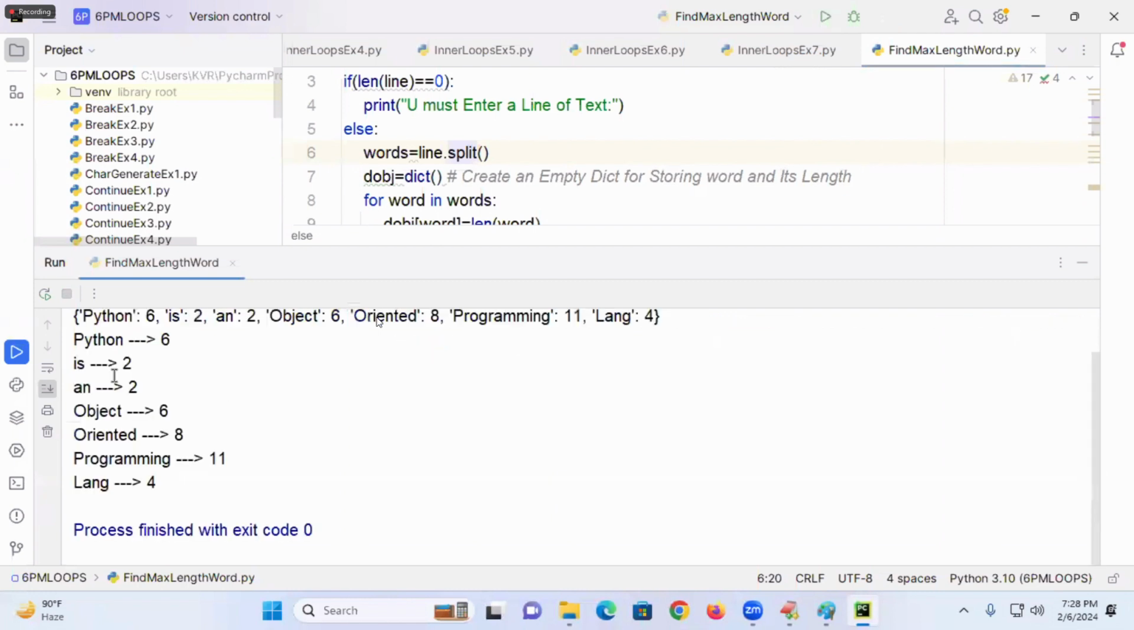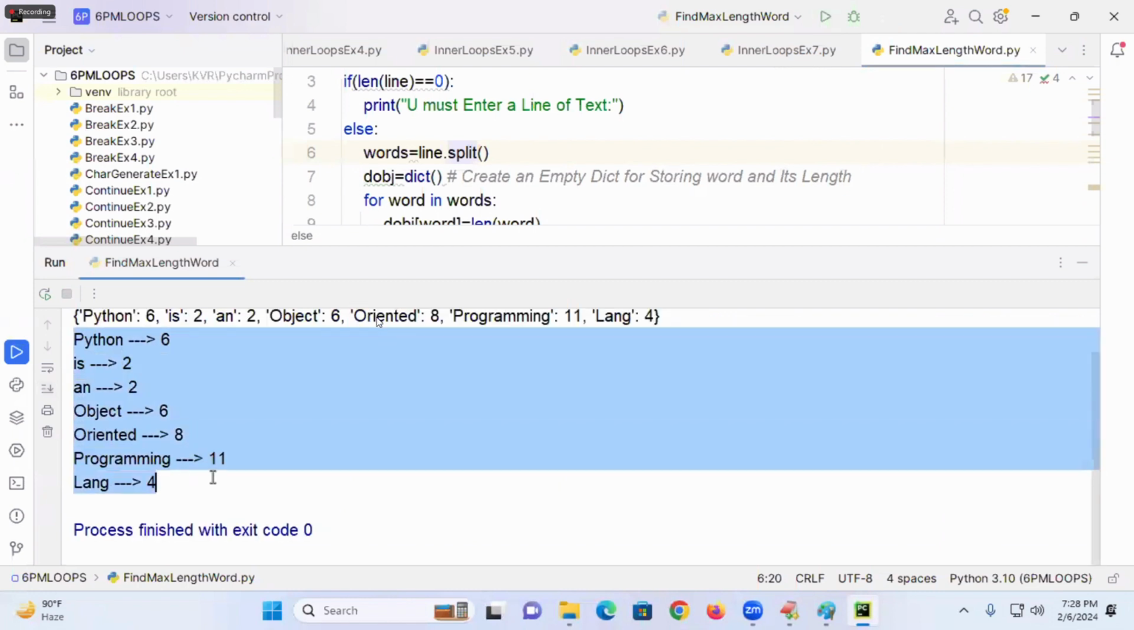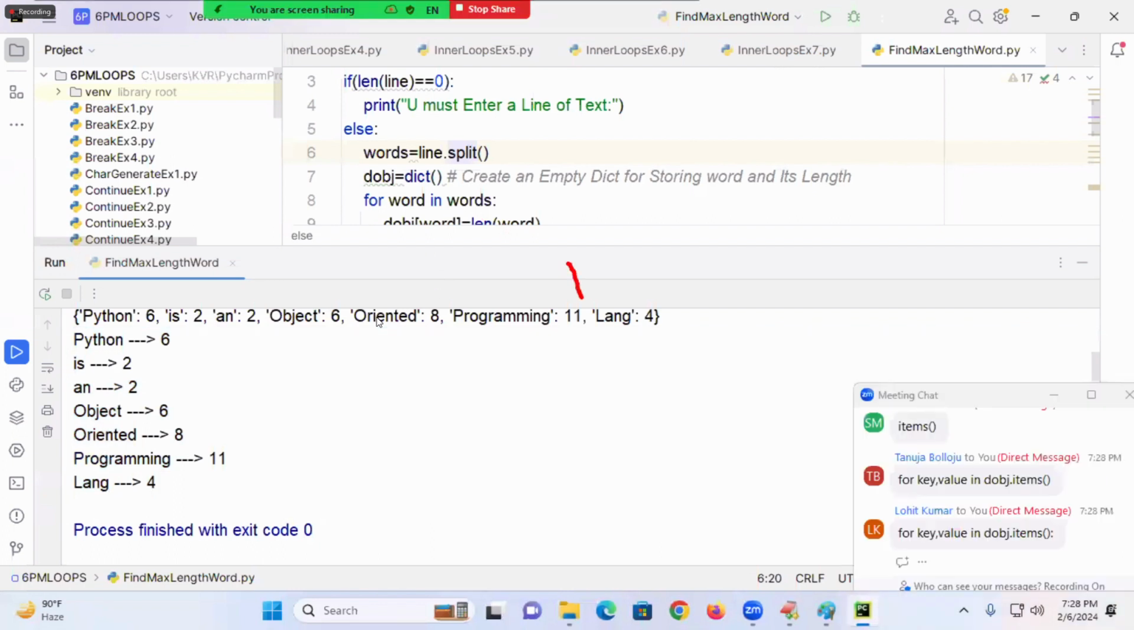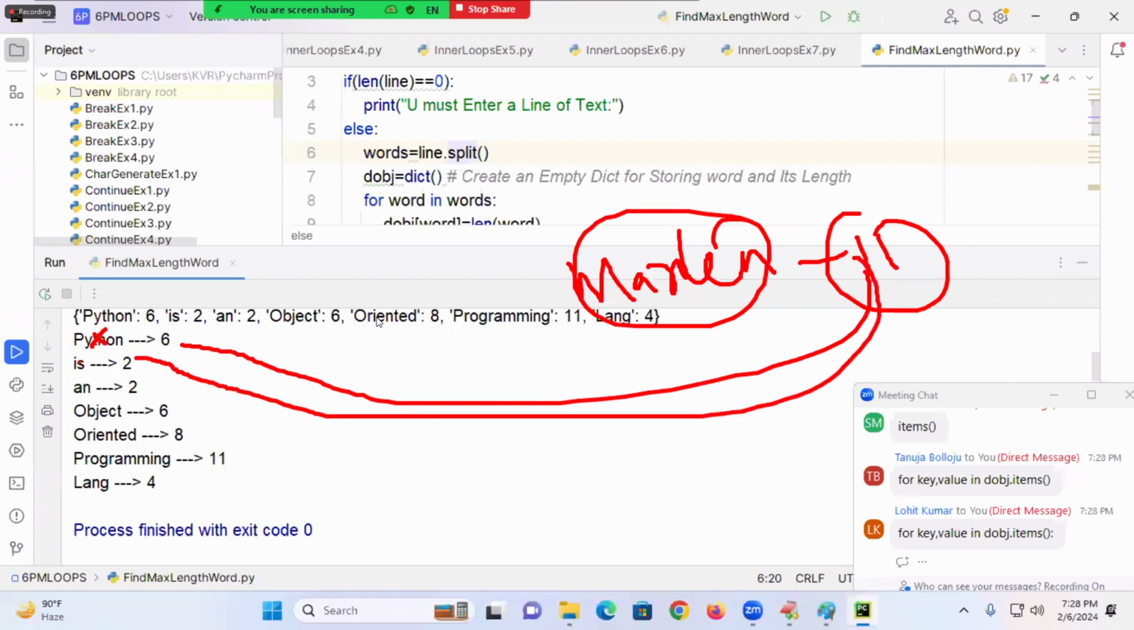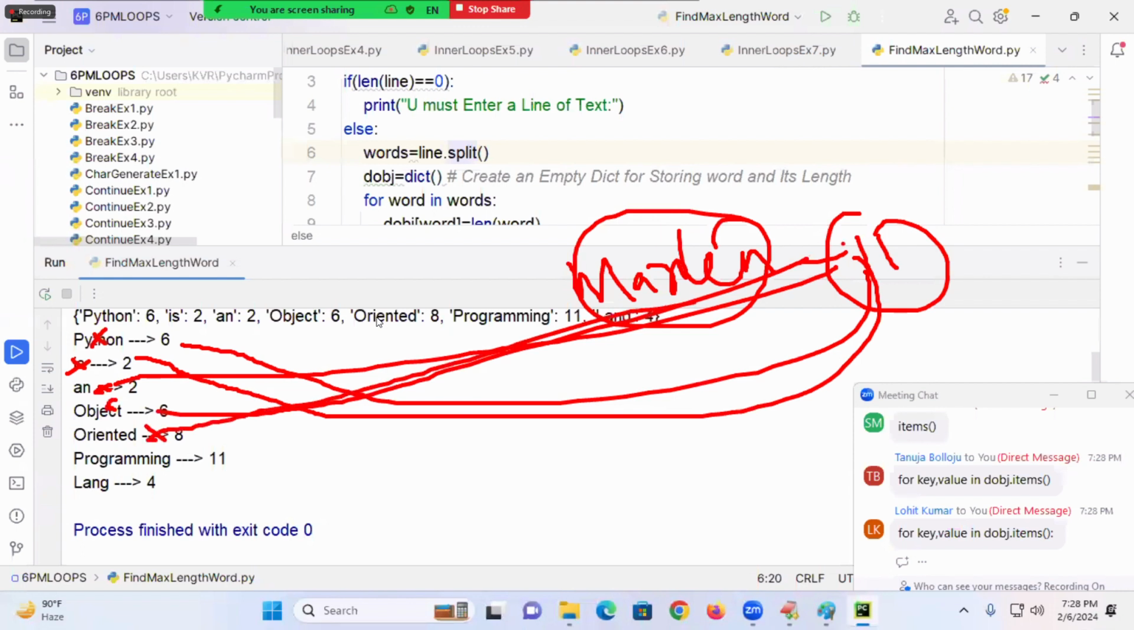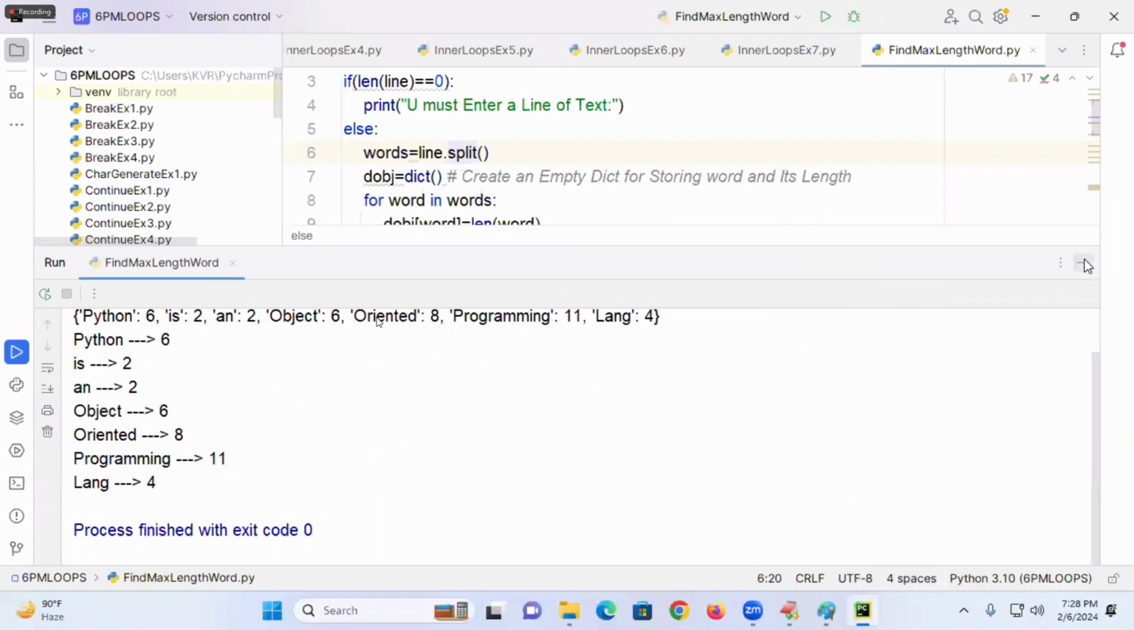Right. What is coming? All these things are coming or not? What is my value? The maxLEN value. What is the maxLEN value? 11. That 11 I will compare with what? 6. So Python is not a max length word. 11 you compare with what? 2, is not a max length word. 2 I will compare, no. 6 I will compare, no. 8 I will compare, no. 11 is equal to 11. Yes, that is called what? Highest length word. Be careful.